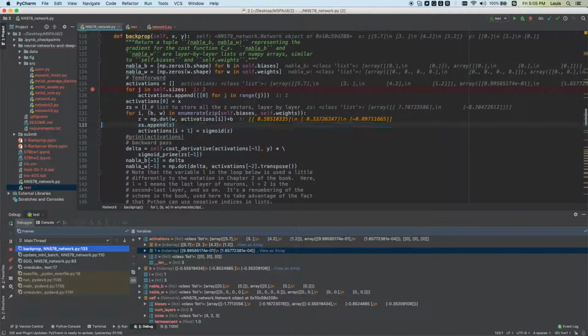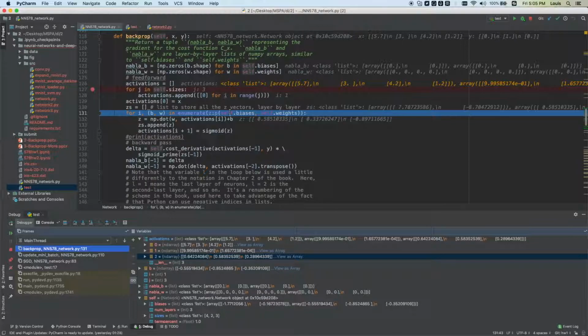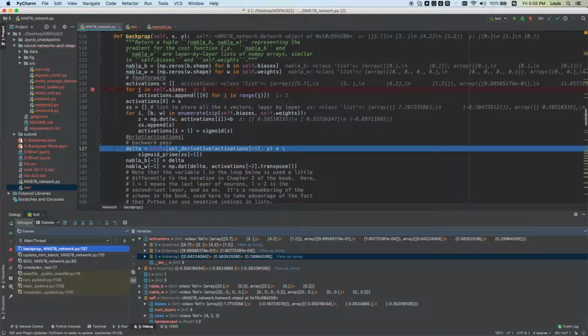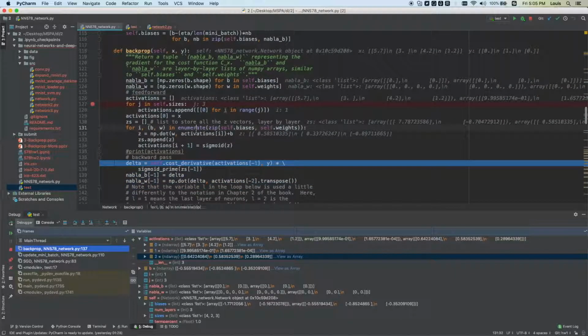And the next one, you see all the values have been filled out, all the activation values, and we jump out, and then we do the back propagation pass. So the feed forward is done. Yeah, thank you.